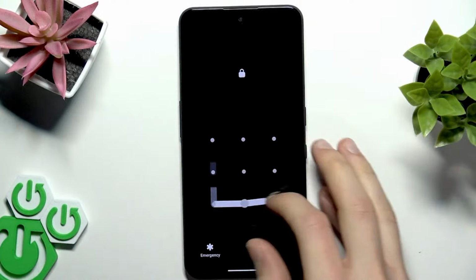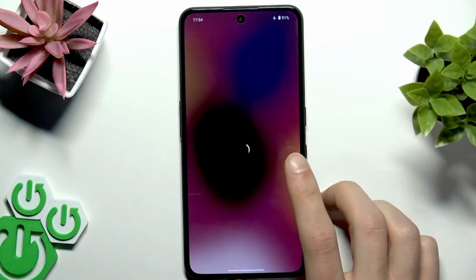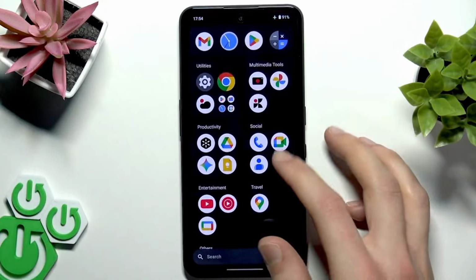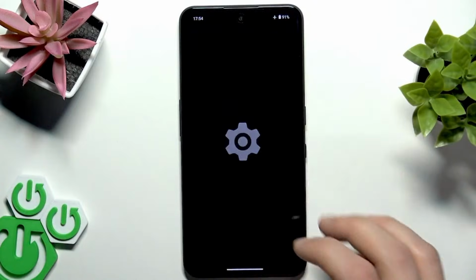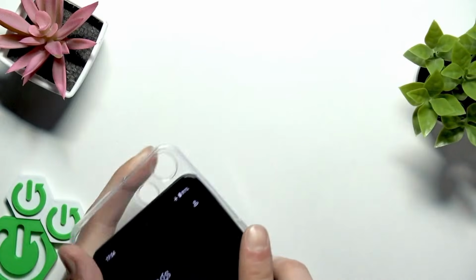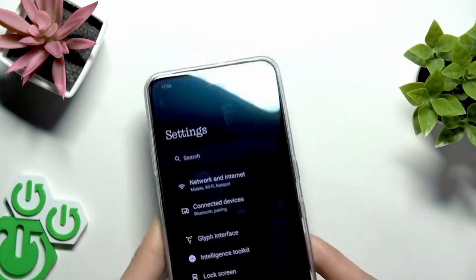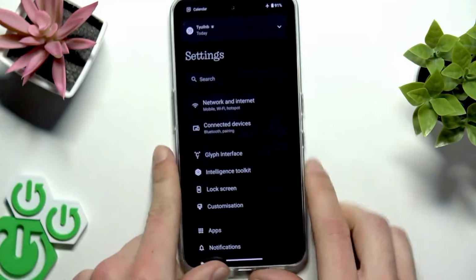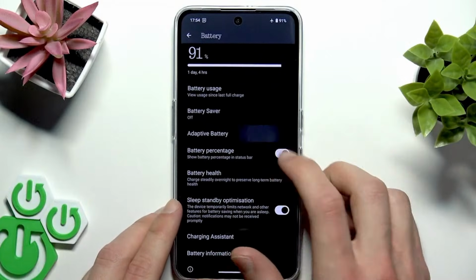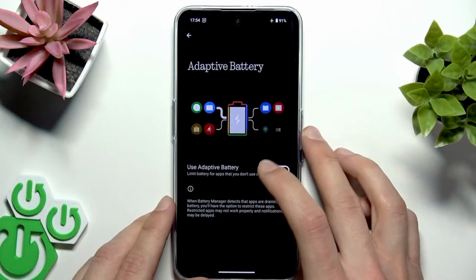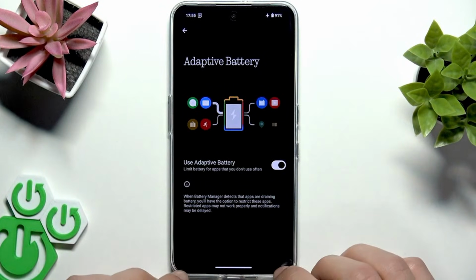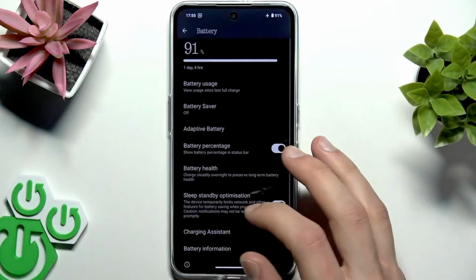Okay, and in case your device actually stopped overheating in the safe mode, then how can we manage this problem out? So first let's open settings, and let's go to the battery settings. First of all, I recommend enabling adaptive battery feature, which will limit battery usage for apps that you don't use very often, so it will limit their background activity by default.